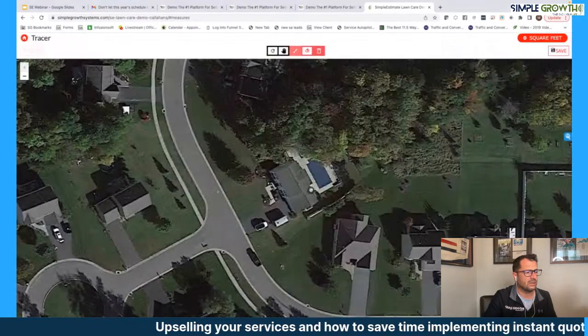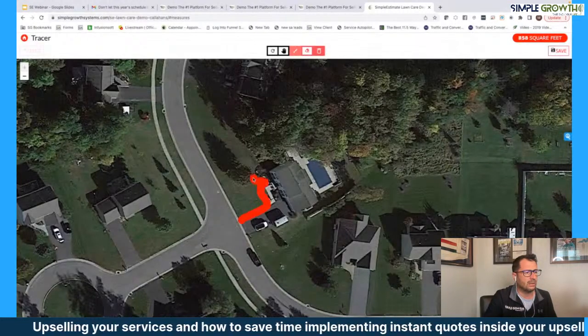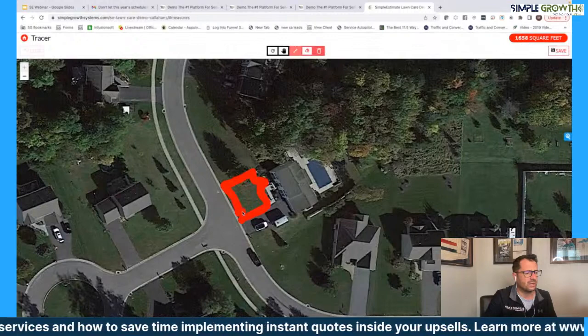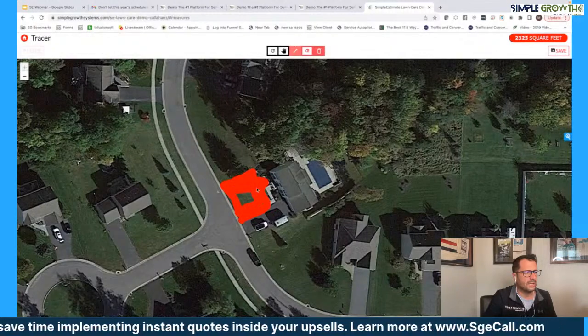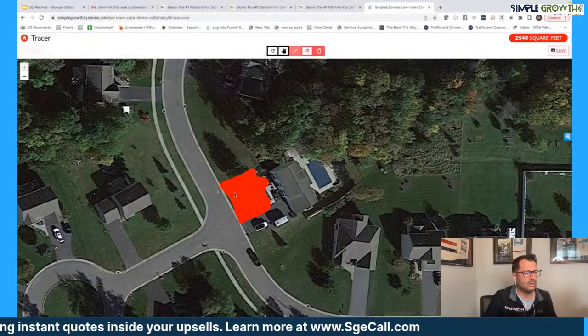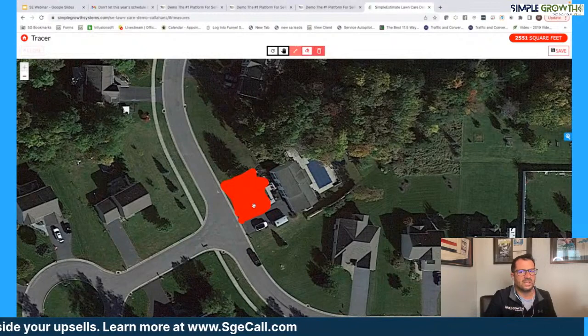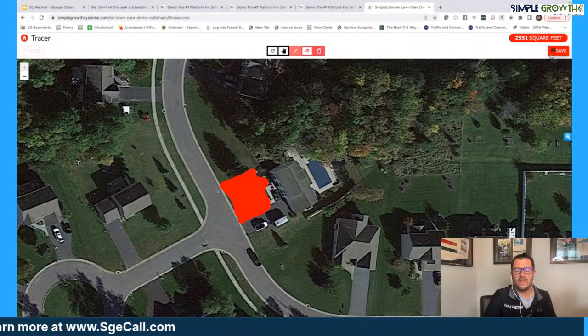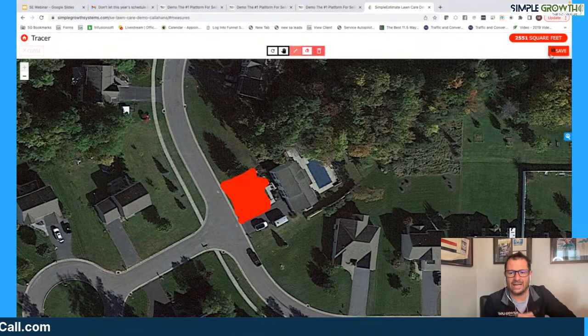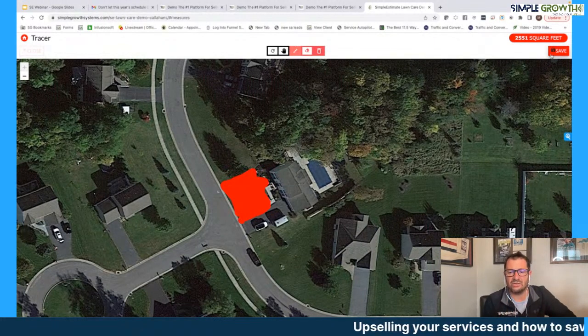And then we're going to literally go in and color in the service area. And once that's ready, we hit save, and that goes to a live quote. So your clients now can create a live on-demand estimate using Simple Growth Upsells, driving into Simple Estimate.